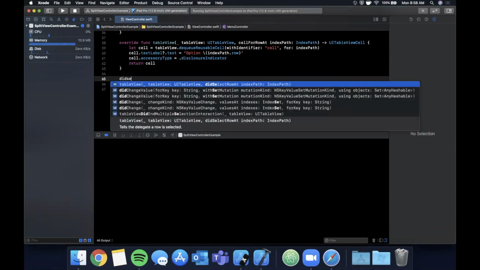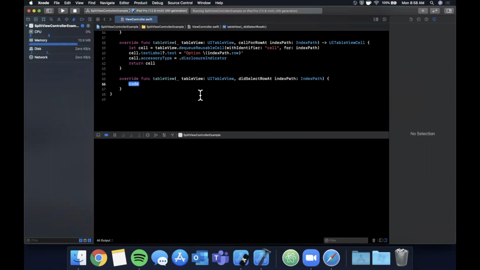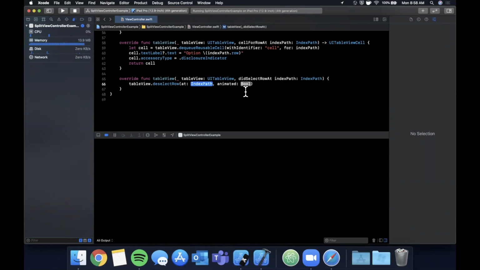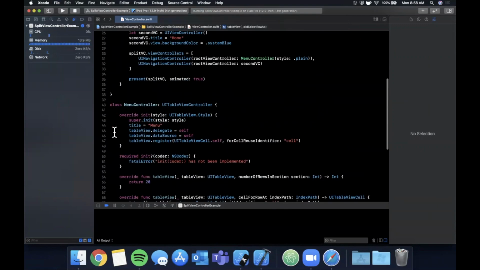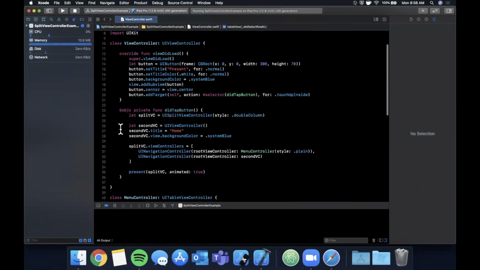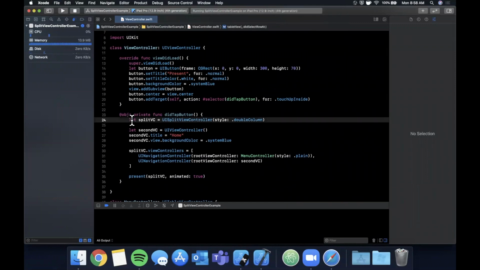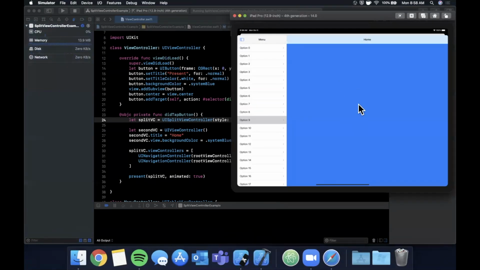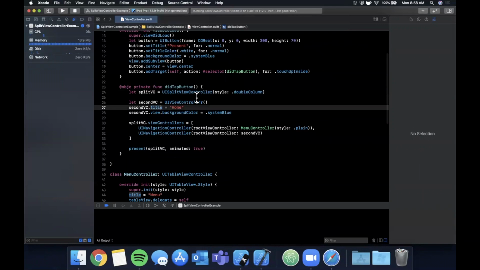Whenever we tap one of these elements in the table view, we call the did select row function here. Firstly, we're going to deselect that given row with an animation. And then we're going to convey back to the other controller that has this split view controller on it that we need to go ahead and actually push or show a different secondary controller. And again, that secondary controller would go here on the blue controller. So let's see what we want to do.